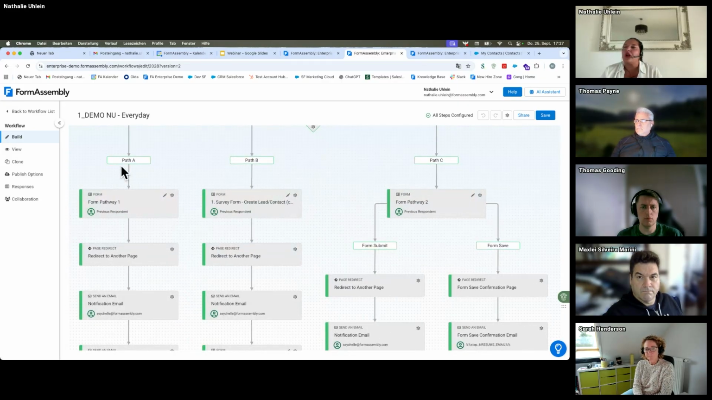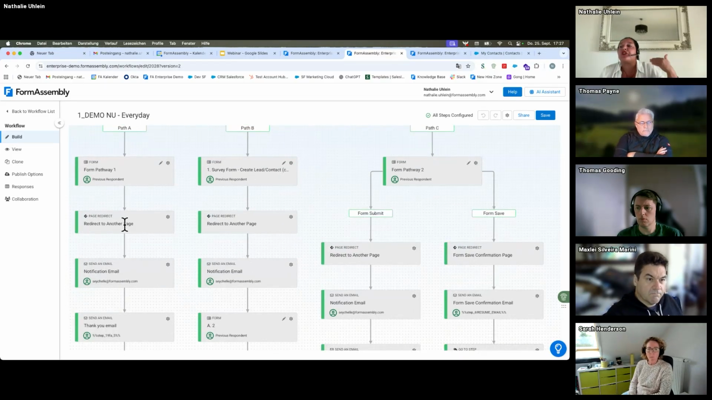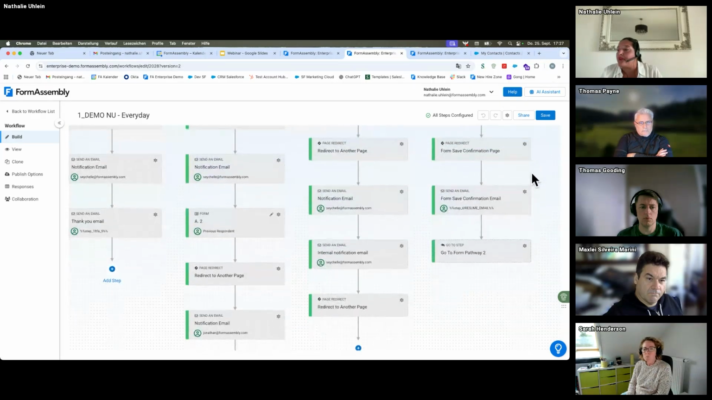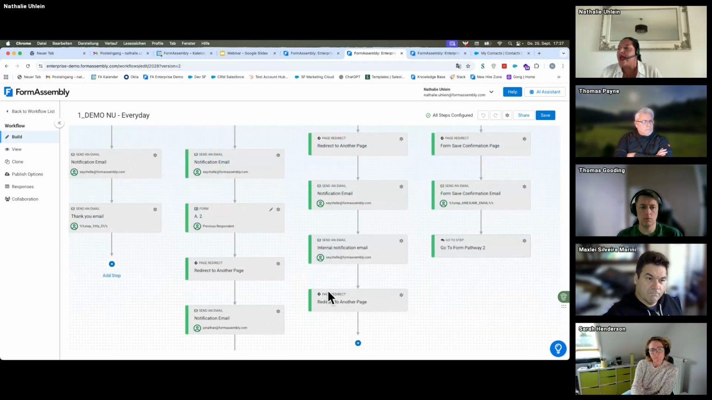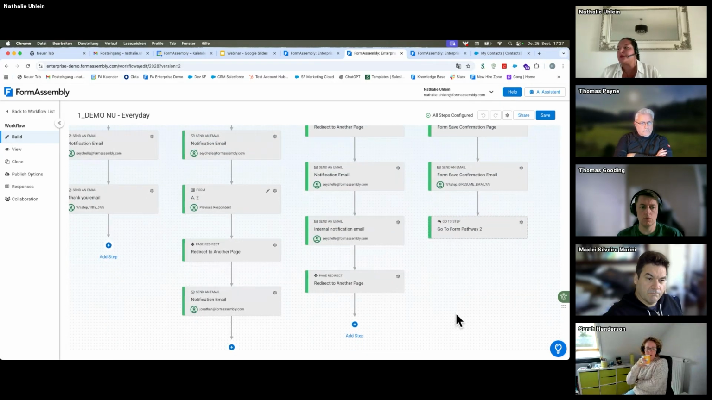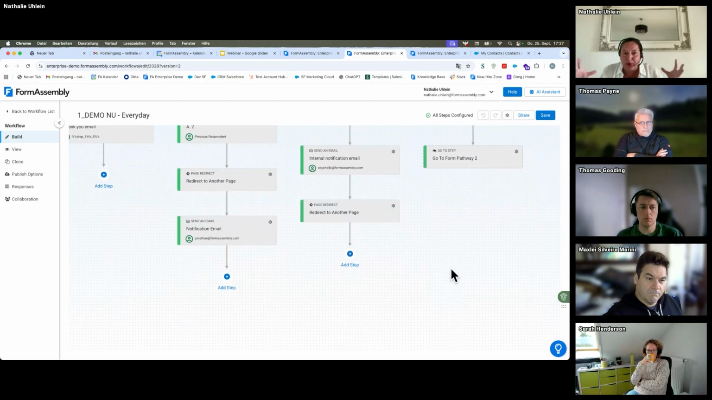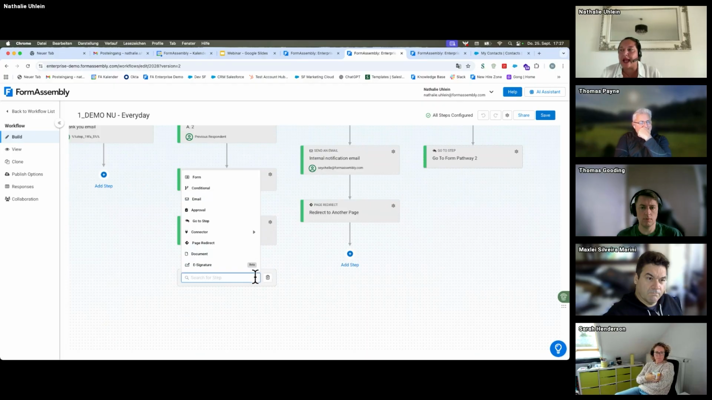Each different path will lead to another step and another content, be it, for example, a redirect to another page with another content, another notification email, or maybe one path will lead to another form, and so forth. So you can deploy all the processes you have with regard to your individual use case within the workflow. And if I click here, I think my explanation will be better and more clear. As you can see, you can add as many steps as you wish.